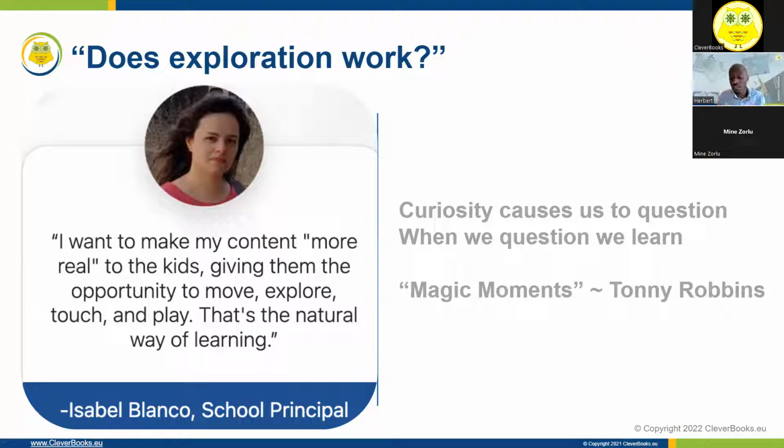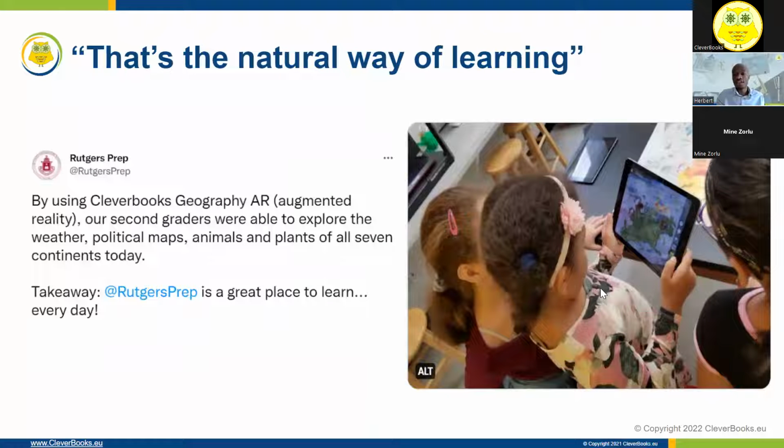And what this creates is what Tony Robbins calls magical moments. If you think back in your life, you won't really remember everything, but you do remember these specific events that happened because something happened in those moments, if that makes sense, right? And you can see here from teachers, they also agree that exploring is one very important area for their students to be able to engage in. With that said, one more comment, Herbert.